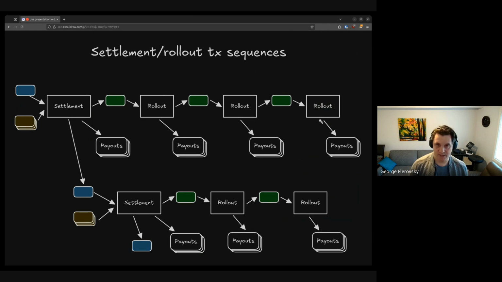So if we zoom out a little bit, this is what this transaction sequence would look like, right? The treasury comes in, the deposits are coming into the settlement, and then we have some direct payouts coming out of the settlement. We have the rest being put into a rollout UTXO to be picked up by this subsequent rollout transaction and all of its siblings or all of its descendants, right? And then we have a treasury output that gets created so that it can then be used by a future settlement transaction that will also absorb some deposits and have its own chain of rollouts, right?